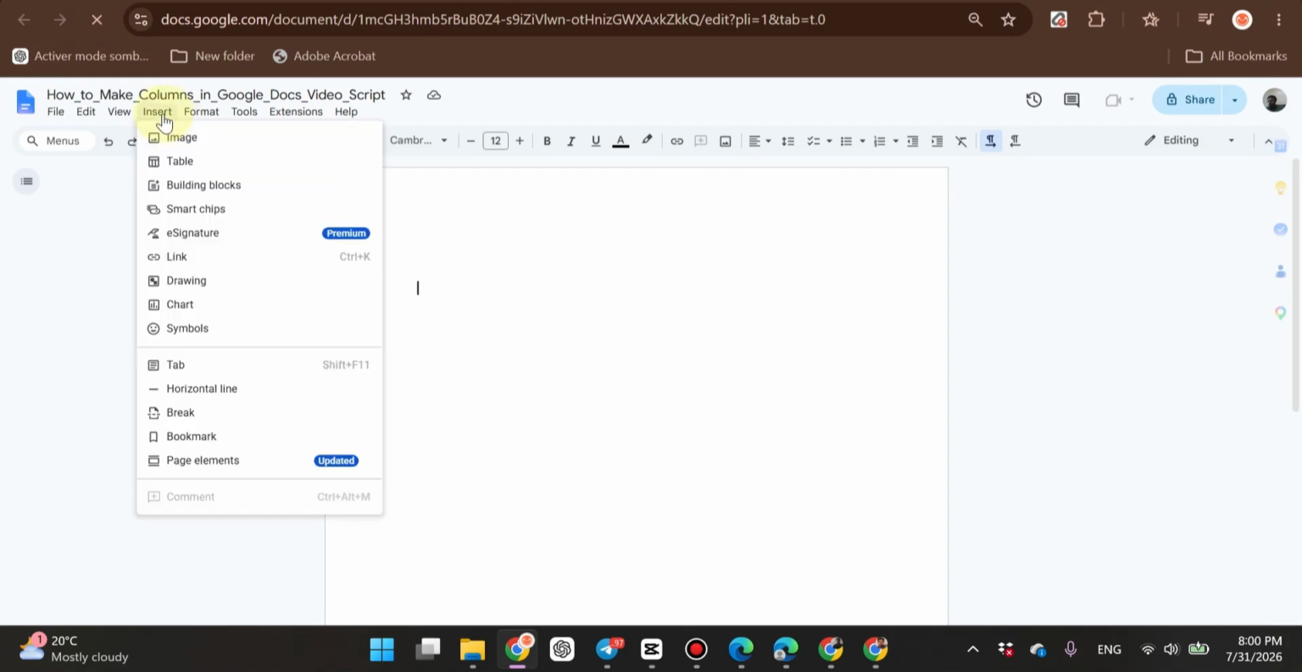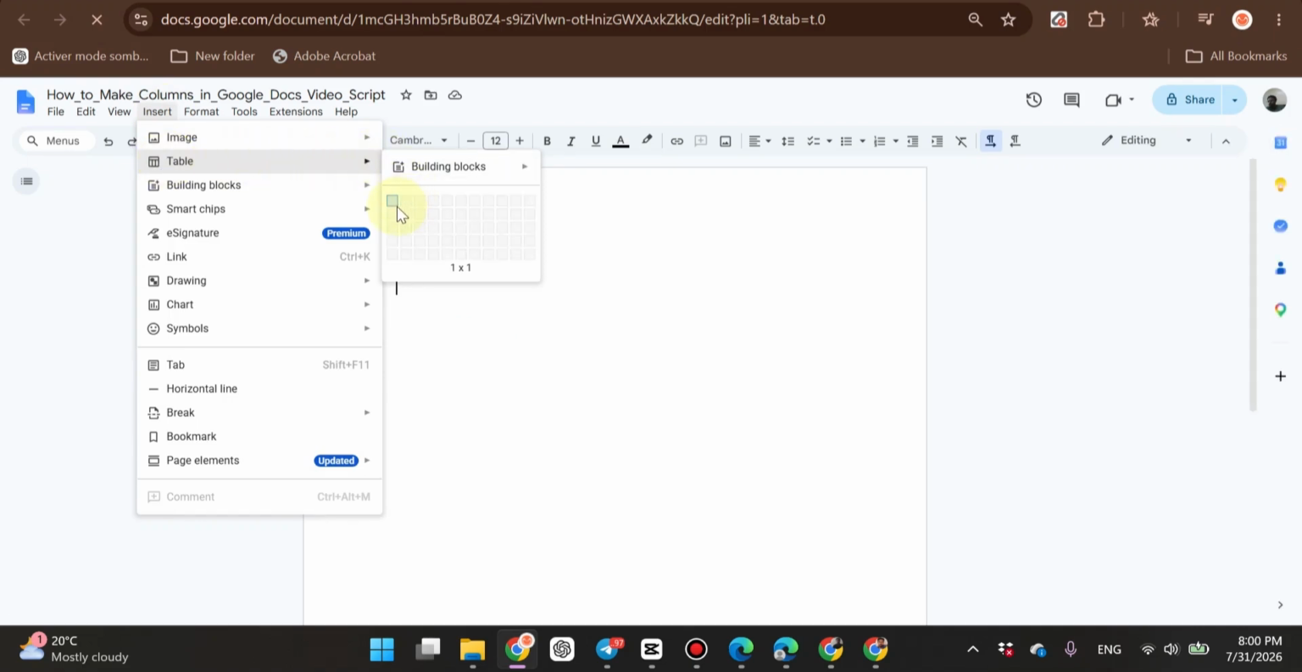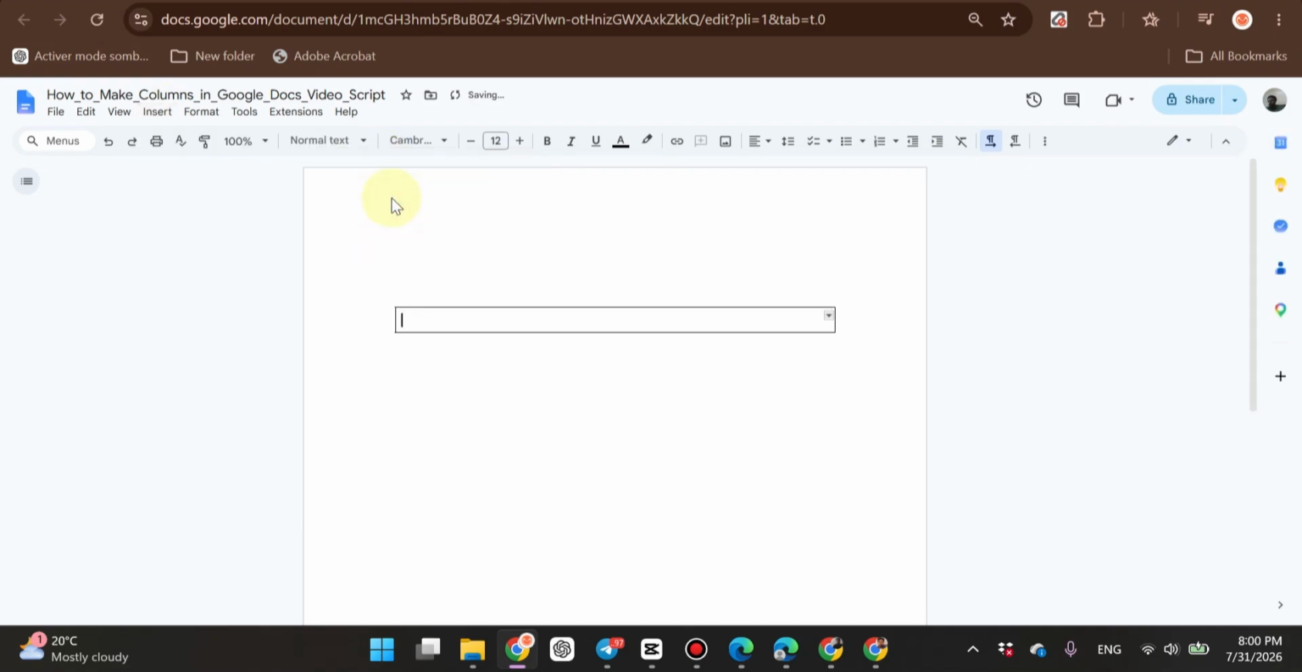First, click Insert at the top of the page. Then select Table and choose a one-by-one table. A single-cell table will now appear in your document. Click inside the table and enter your document content.